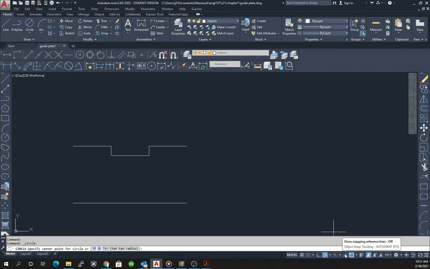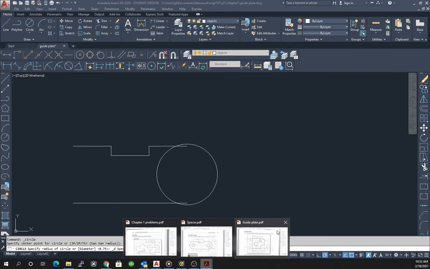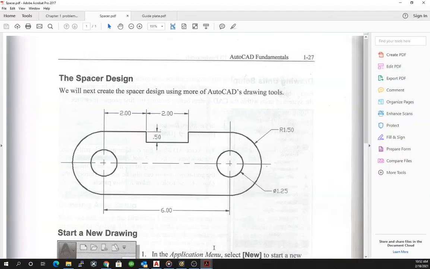So that's what the object snap tracking does. So again, we're going to start this. We get our circle, and then we get our tracking line. Now once we get that tracking line, we can type 1.5, and we hit enter, and that places the center of the circle. And then we need to check our diameter. Diameter is 1.25.